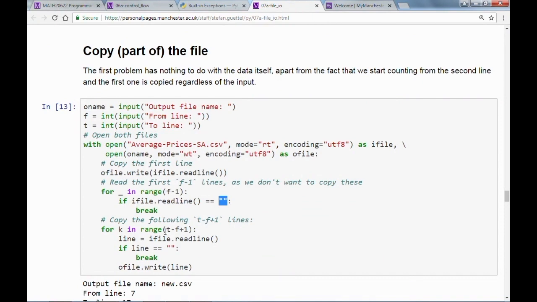And now I need to copy t minus f plus 1 lines from the source file to the output file. So let's have a for loop for k in range t minus f plus 1. And let's read the corresponding line from the input file and call it line. That's just the variable name. Again, if this is an empty string, we have reached the end of our file, so we can break the loop. Otherwise, we have to write the line variable to the output file. And that's it. So this code should hopefully copy the first line over from the input file to the output file, and then all the lines with indices f up to t.